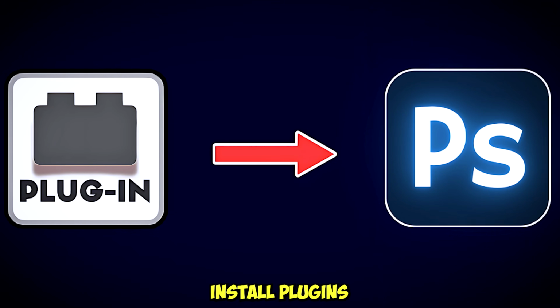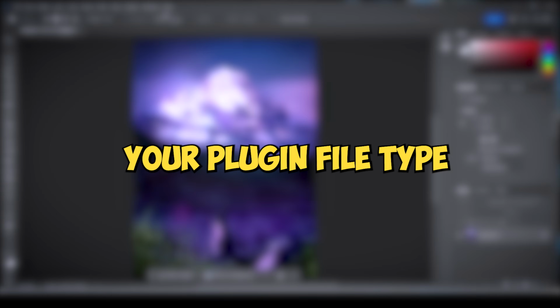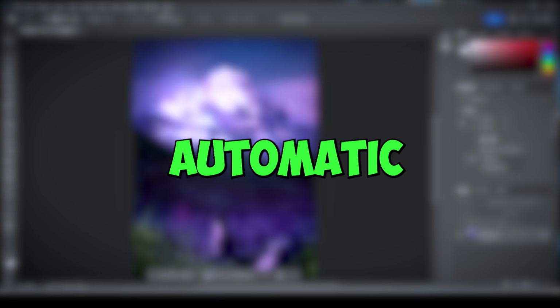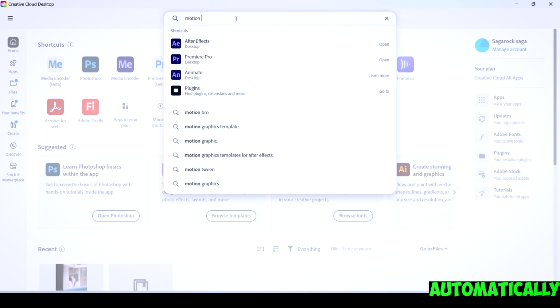Today I'll teach you how to install plugins in Photoshop. Now there are two ways on how to go about this, depending on your plugin file type, if it requires automatic or manual installation. Go to your Adobe Creative Cloud and under the search box, type in your plugin name.